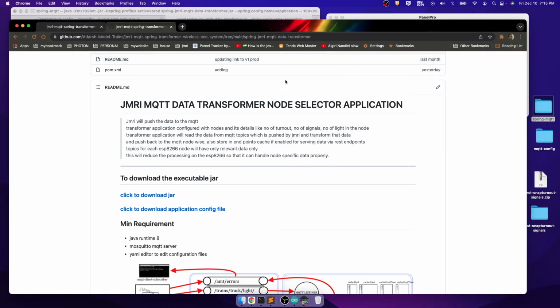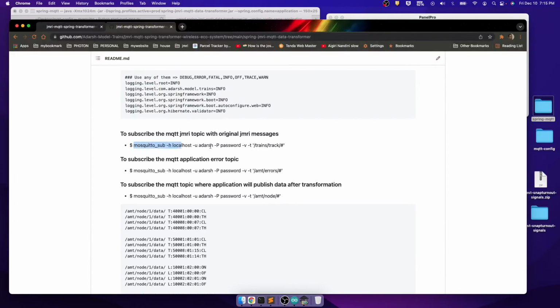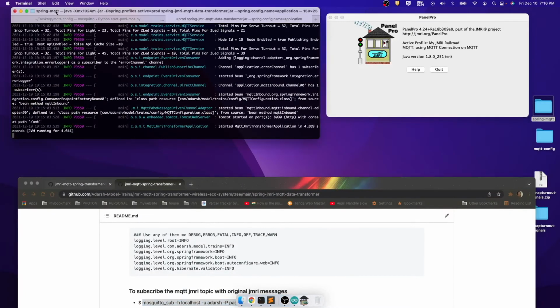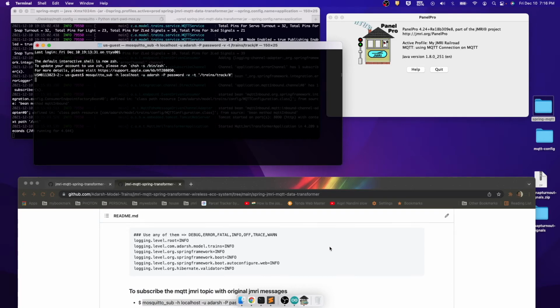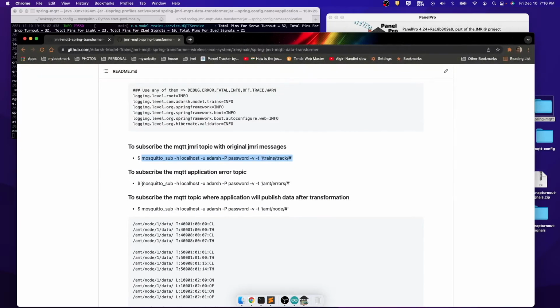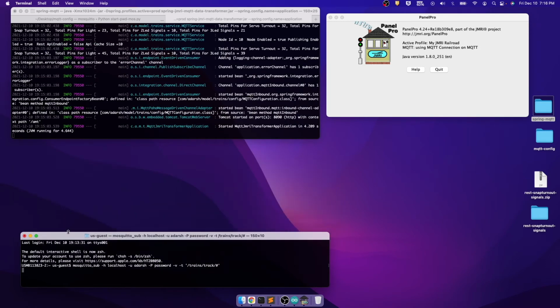Panel Pro is open, but before that we will trace out the data which is published. So this is the data which will be published by JMRI. We need 2 shells. So one is this, and another one what we need is what our application is pushing. If we want to see what errors we are getting, we can listen to this one also. So let's minimize this here.